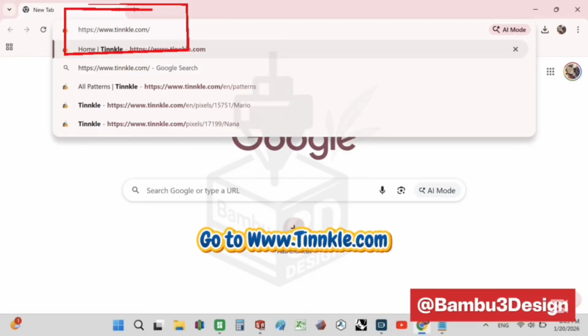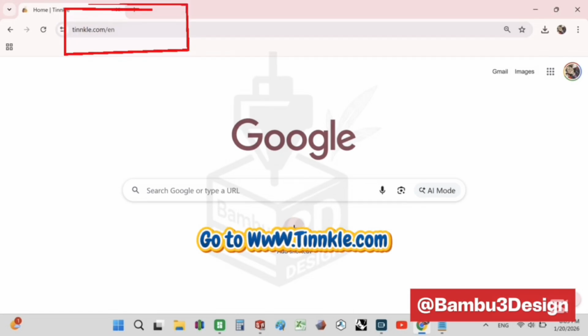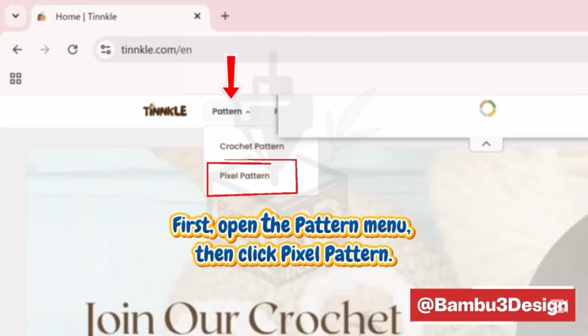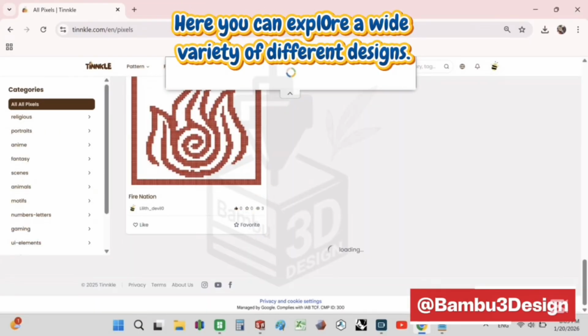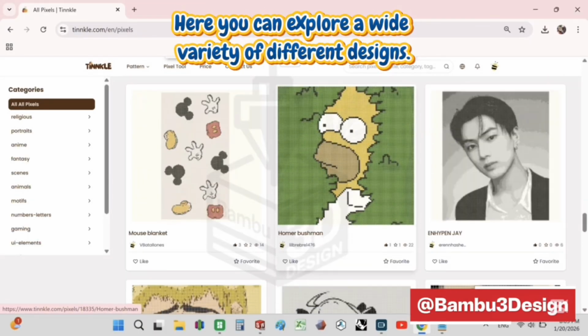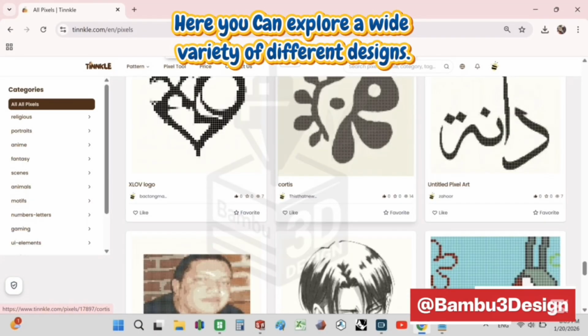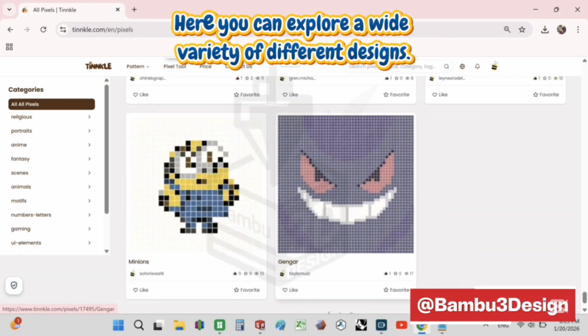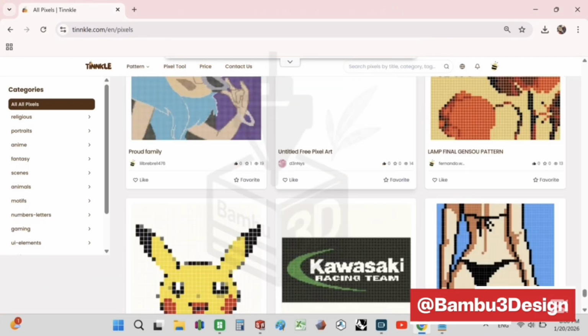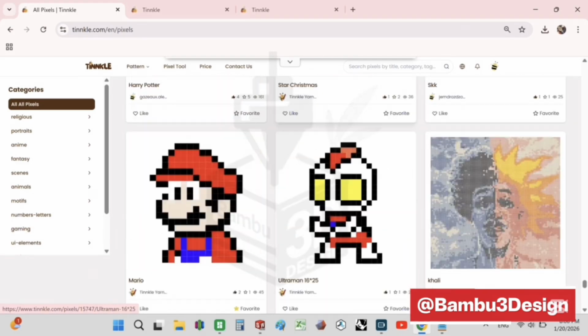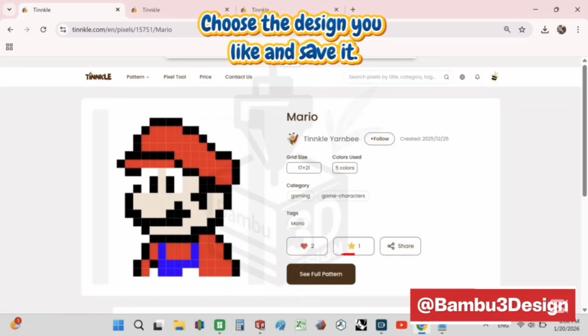Go to www.tinandkayla.com. First, open the Pattern menu, then click Pixel Pattern. Here you can explore a wide variety of different designs. Choose the design you like and save it.